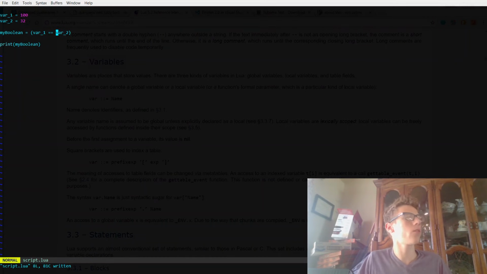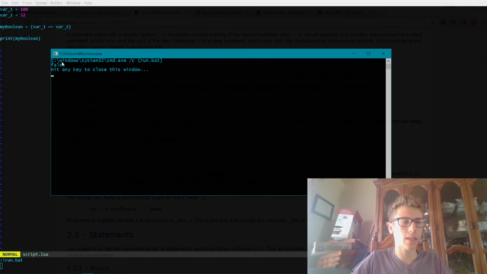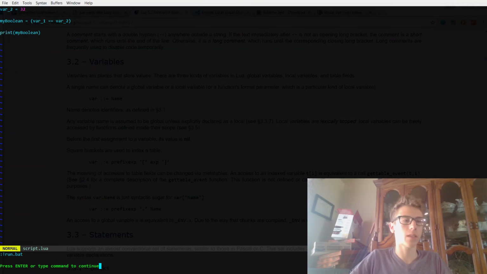So that's something that you can kind of mess up on early on. So really hammer this into your brain: double equals means compare the two values. Single equals means assign a value. All right, so if we run this, we'll see that it's false because var 1 is equal to 100, var 2 is equal to 32, which means var 1 is not equal to var 2, which means it will be false.